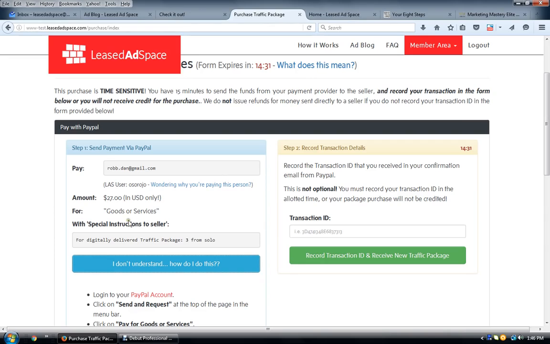You go pay this person, you come back and put your transaction ID in here that you get from the receipt email from the payment provider, or in your transactions in the payment provider, they'll have the transaction ID, and you put this in here. You can put your name in there too if you want, and you click record transaction ID. If you don't record this, it's not going to send a notification to the person that you're paying, and it'll take you longer to get approved, or you may mess something up.